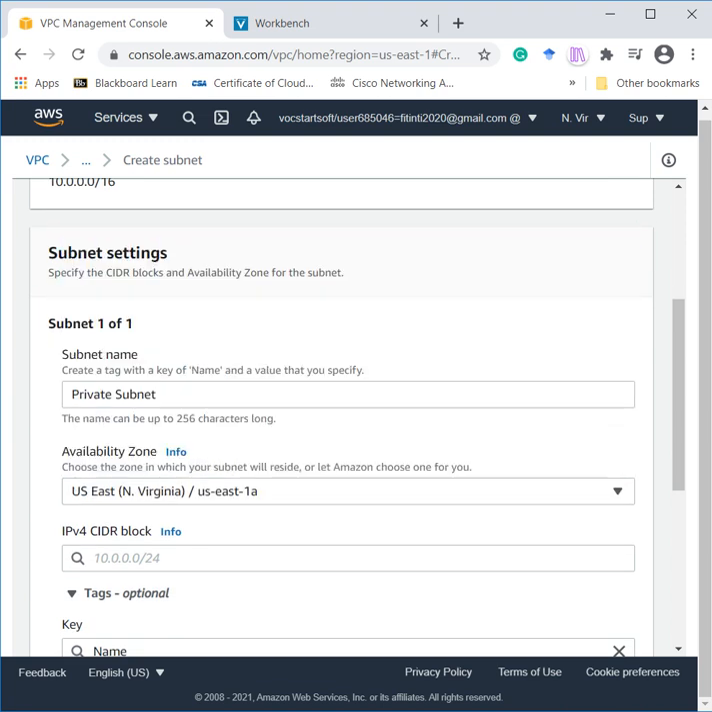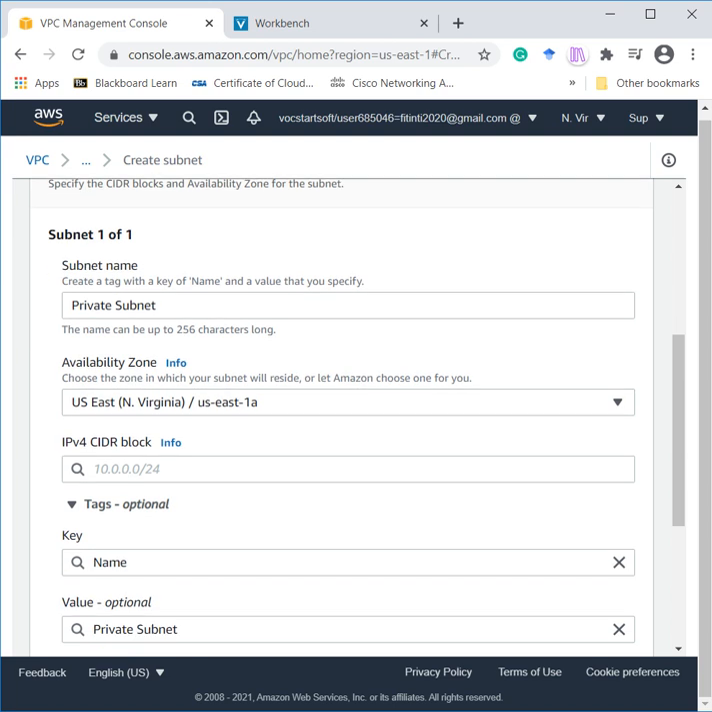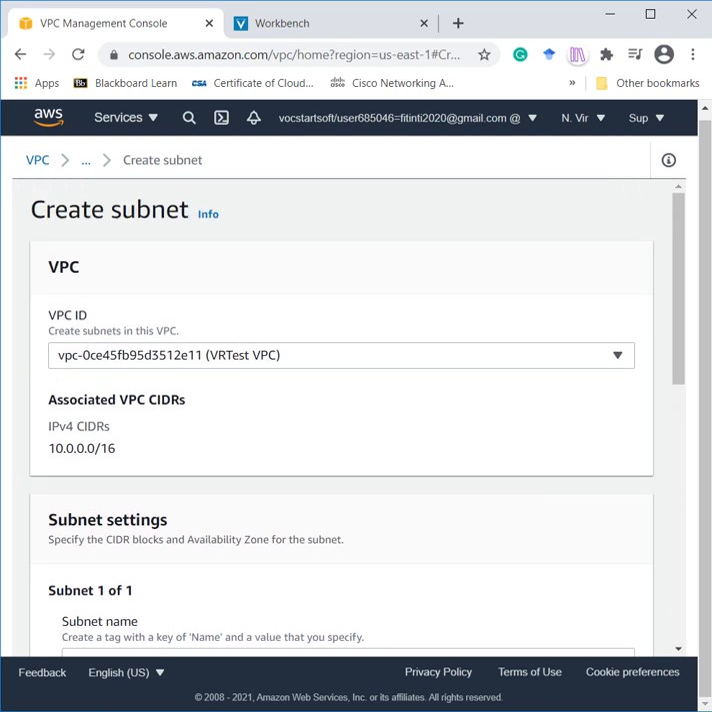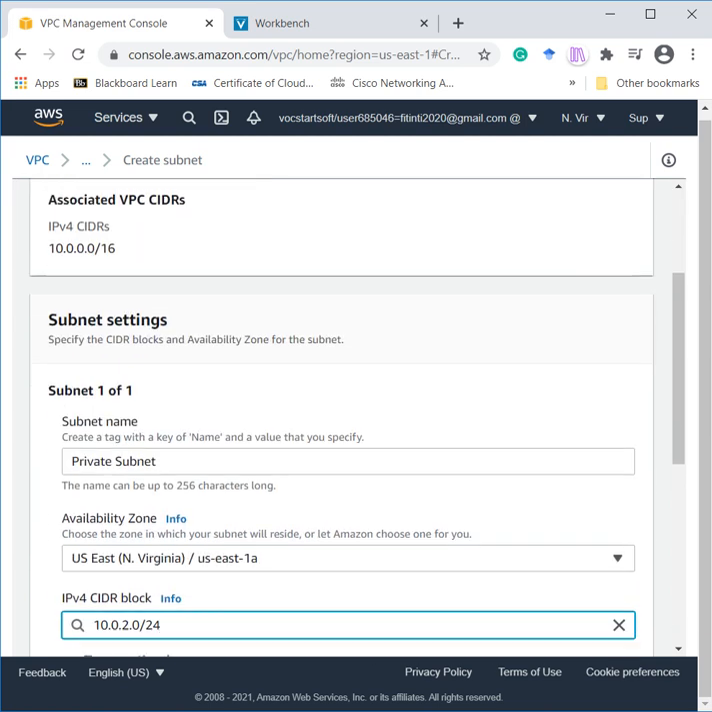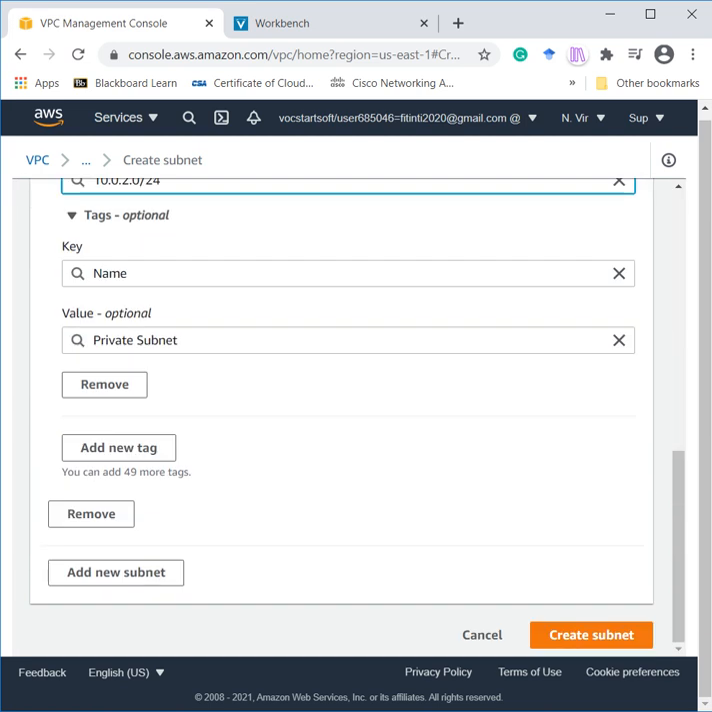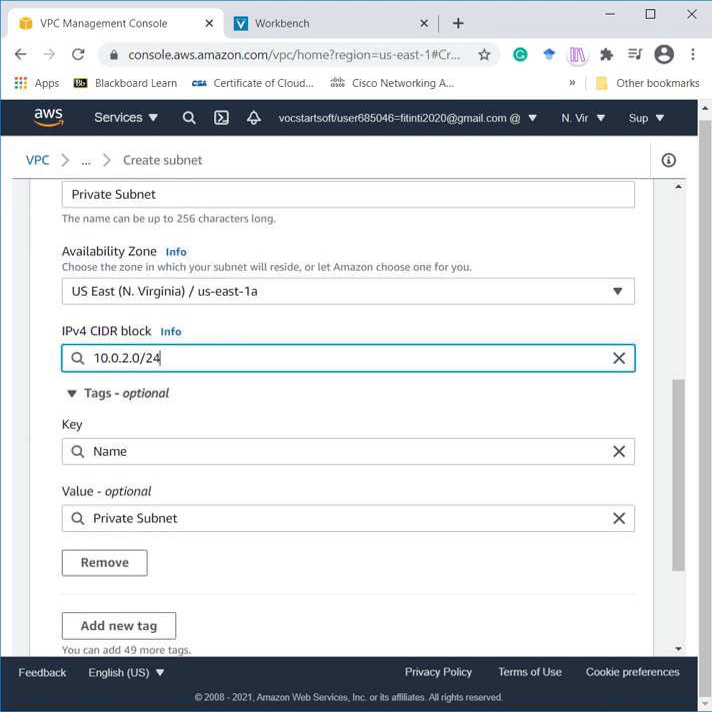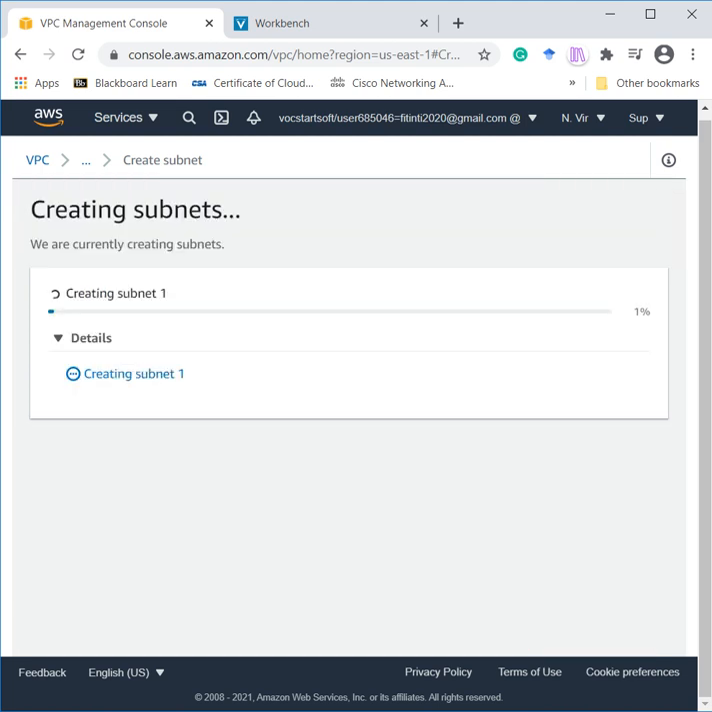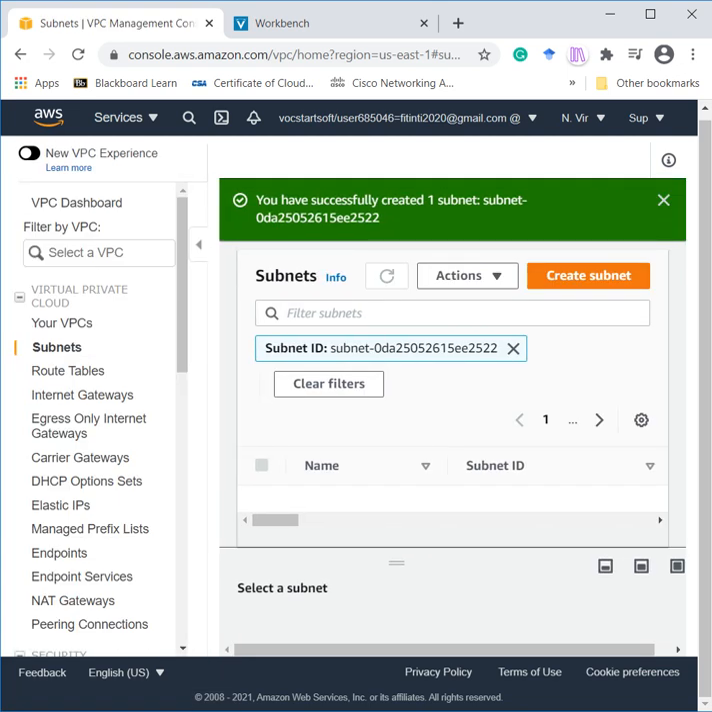So same thing, use the same availability zone. Check back, is it correct? Alright. Now we have two subnets already, public and private.